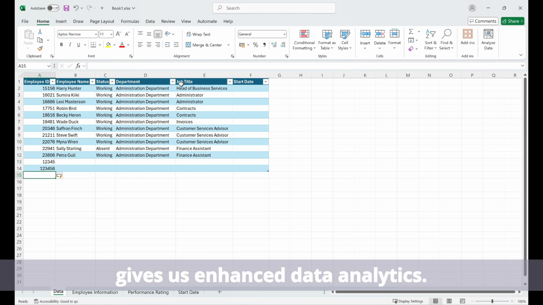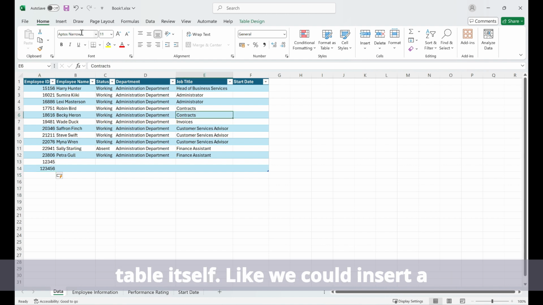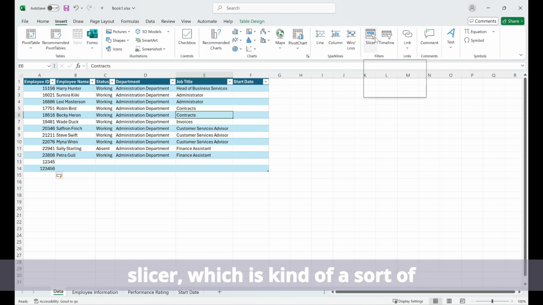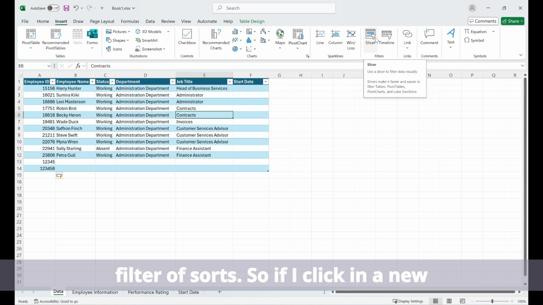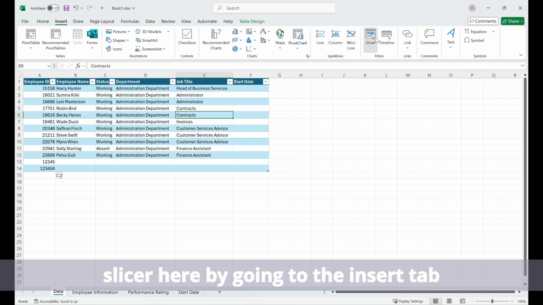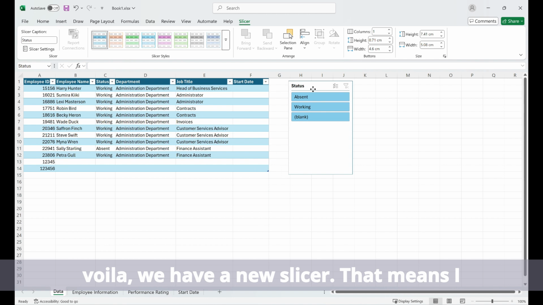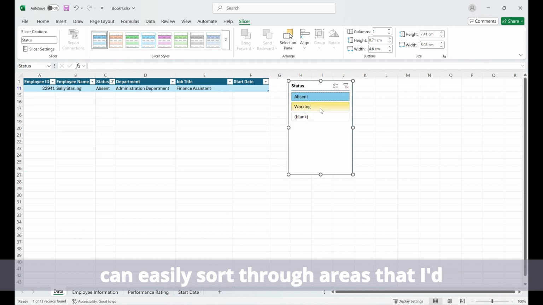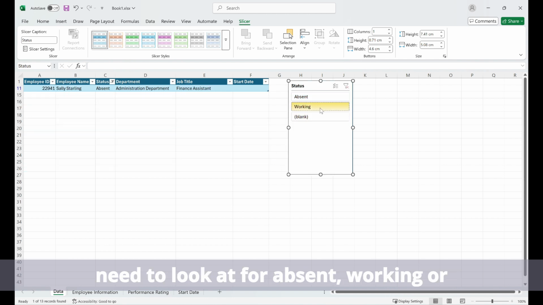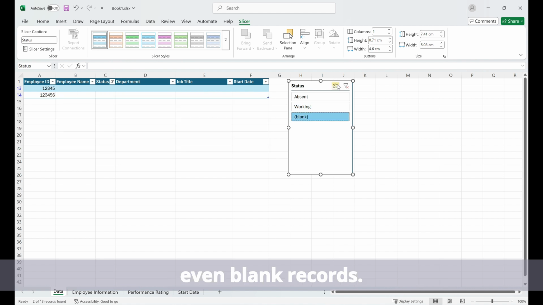And finally, it gives us enhanced data analytics. So we'll be able to utilize this in pivot tables and other data visualization tools, but we can also do things with the table itself, like we could insert a slicer, which is kind of a sort of filter of sorts. So if I click in a new slicer here by going to the Insert tab and then put in Status, voila, we have a new slicer. That means I can easily sort through areas that I'd need to look at for absent, working, or even blank records.